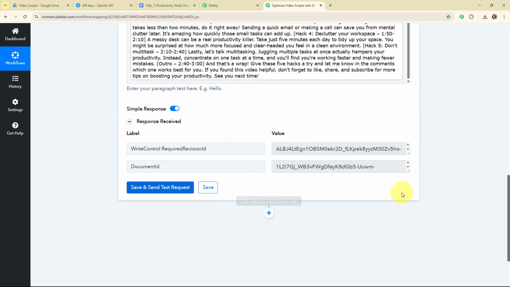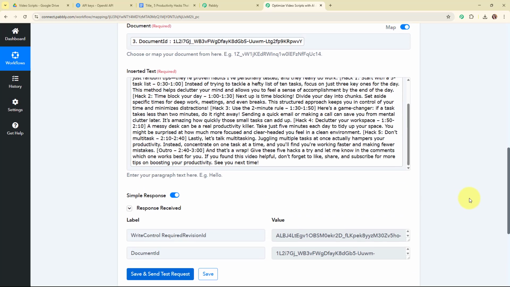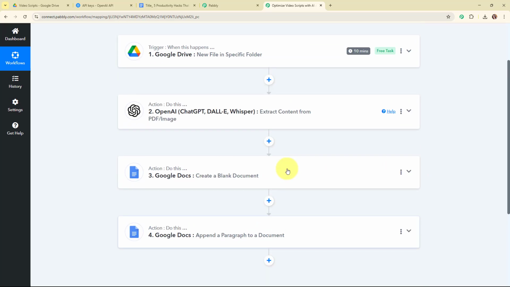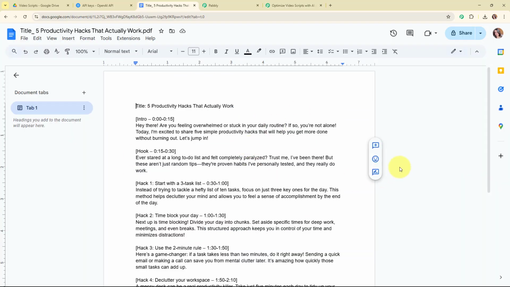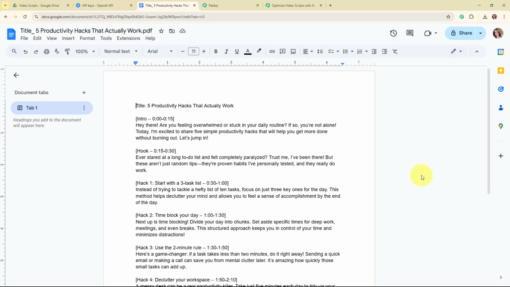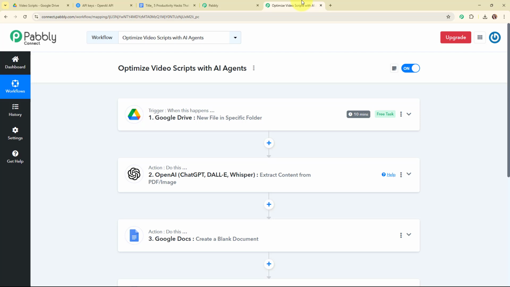And here you can see we have received a successful response. That means we have successfully added the optimized script in my Google Docs. So let's go and check it. And here you can see we have successfully added the optimized video script generated by OpenAI in our Google Docs. So with this, we have successfully set up an entire automation.